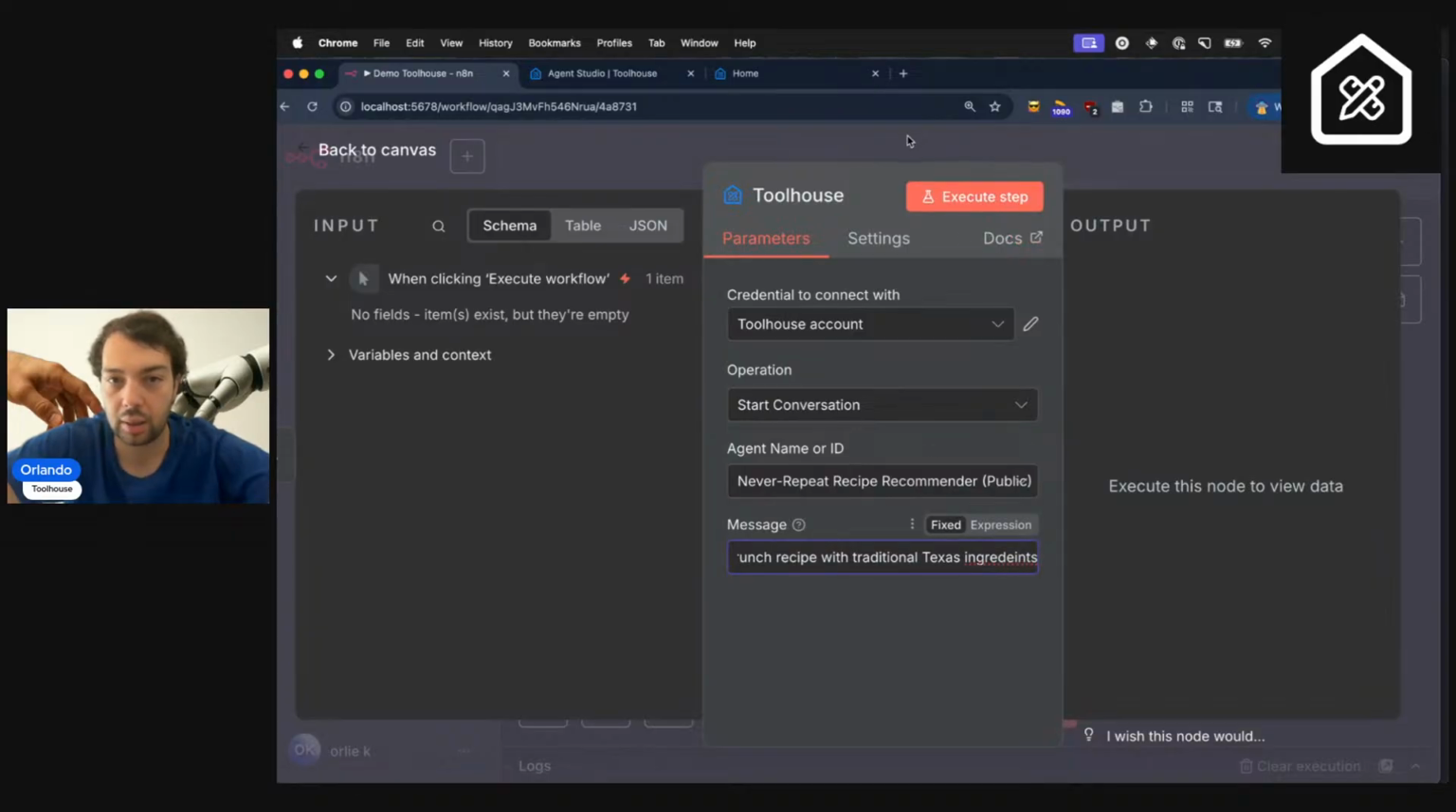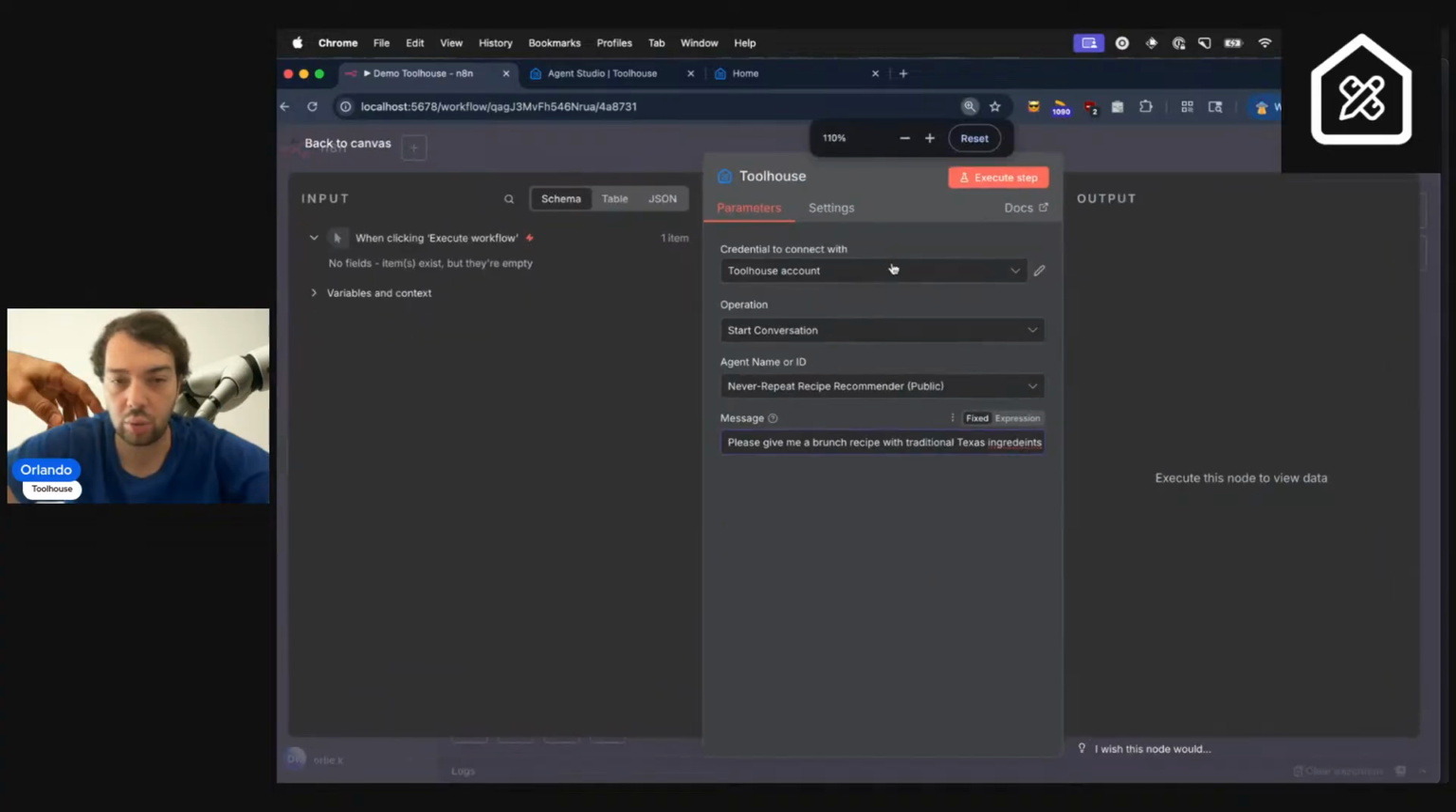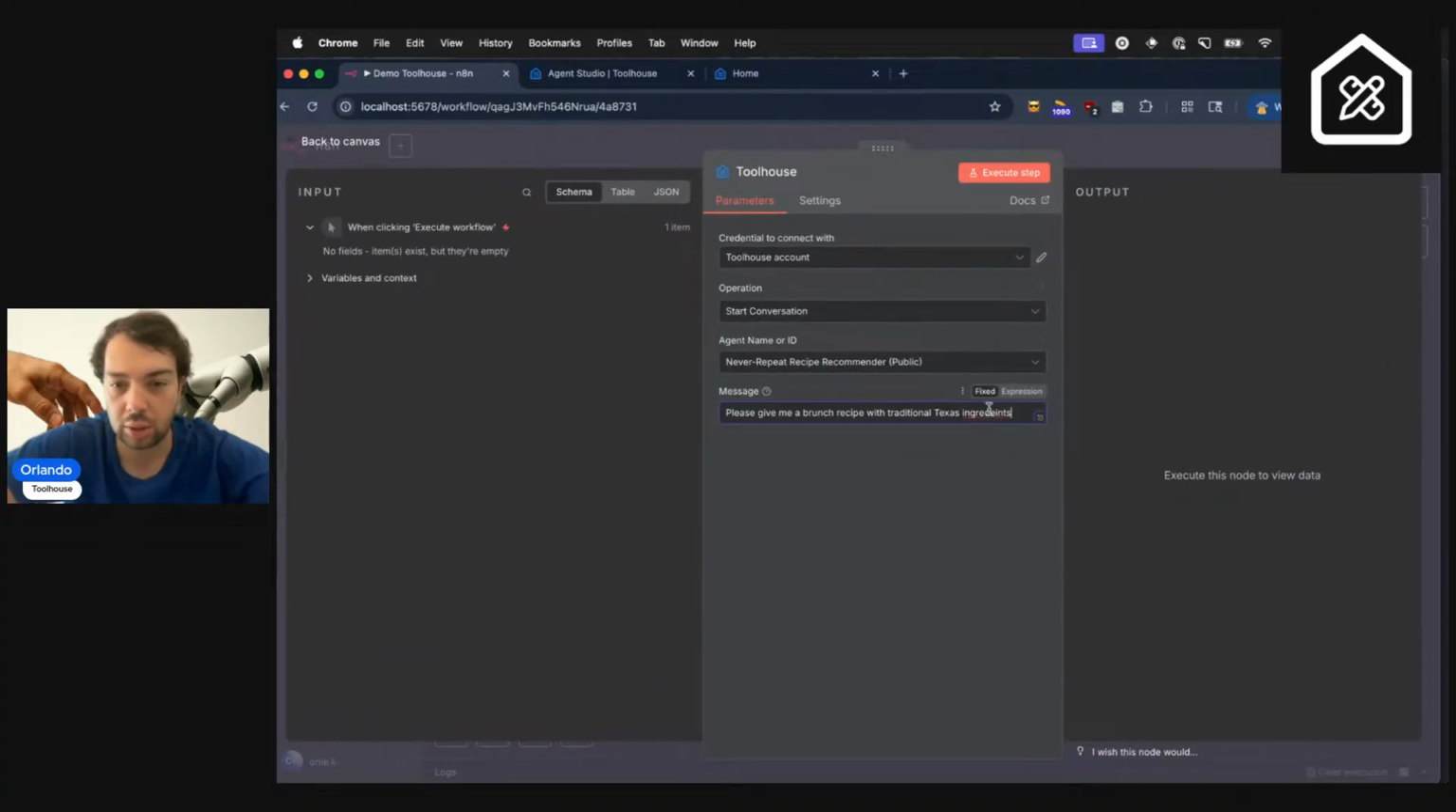All right, perfect. Now I'm going to zoom out. Oh, I misspelled ingredients here. My bad. Damn, I need to be better at writing. And then what you can do is you can execute this step, right? Or you can go back to the canvas and add more nodes. So let's execute it to see how the node will actually run this Toolhouse agent and get the output.